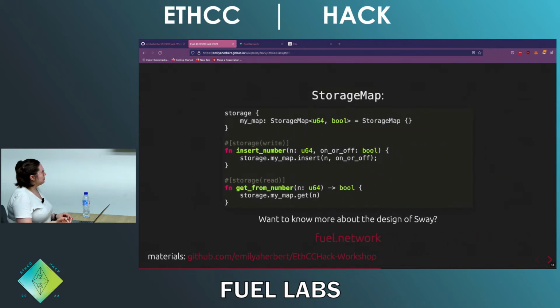Just talking about storage more, Sway offers some specialized data structures to allow you to store complex data in storage. So one of these is called StorageMap, which is just a mapping for storage. Here we have a mapping from u64 to Boolean. We have 2 functions, one that inserts a number into the storage map and one that gets the number from the map. We can see that the insert function just takes a u64 and a Boolean and calls .insert, and then the get from number function takes a u64 and gets the Boolean from the map by calling .get.